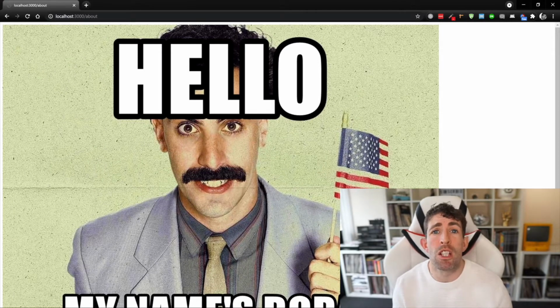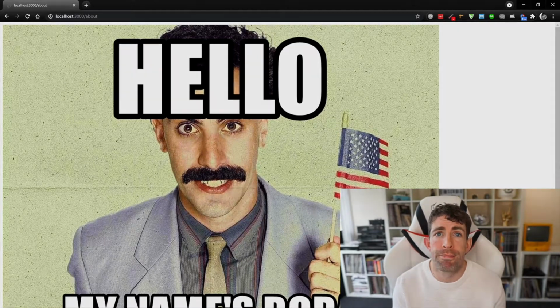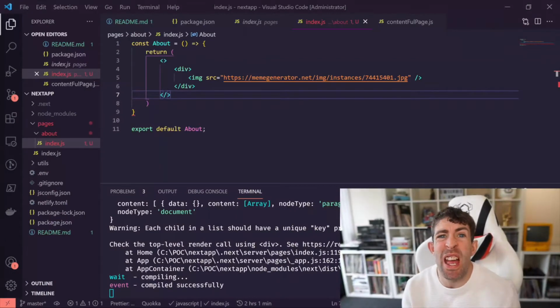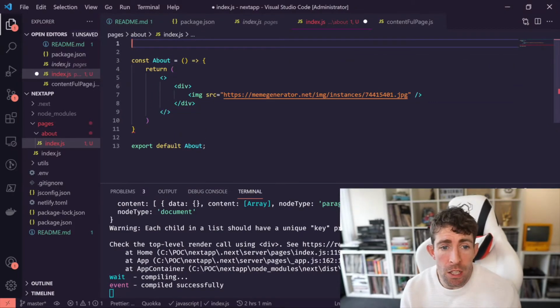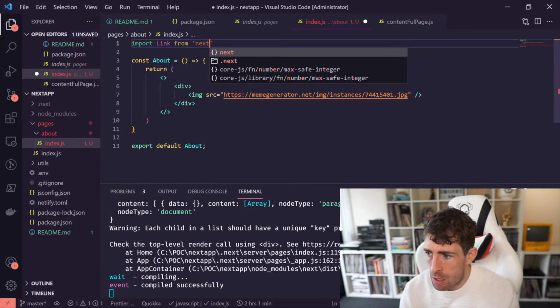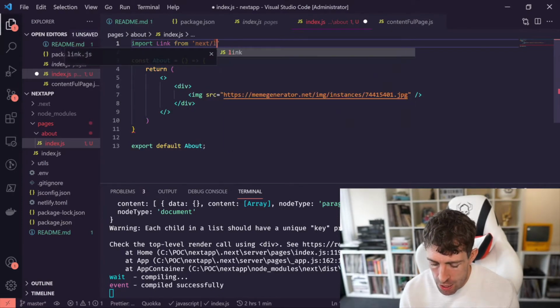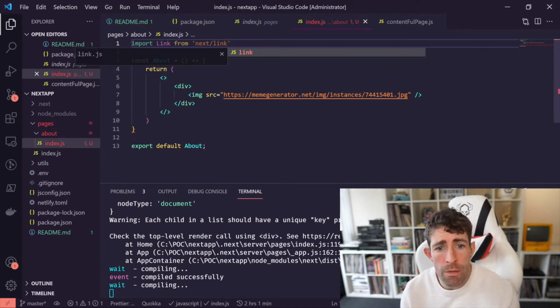Now the next thing we need to do is link our two pages together, and we can do that using the Next.js link component. To get started with Next.js's link component, all we need to do is import it, because it's installed when we installed Next.js. Simple. So all we need to do at the top here is just do an import. We need to do a Link with a capital L, from next, and then we just do a /link. Beautiful.